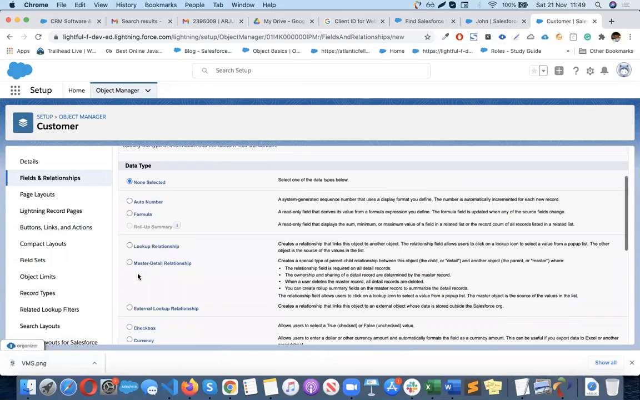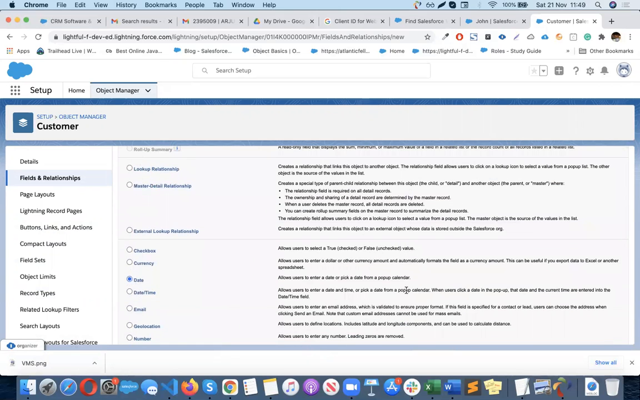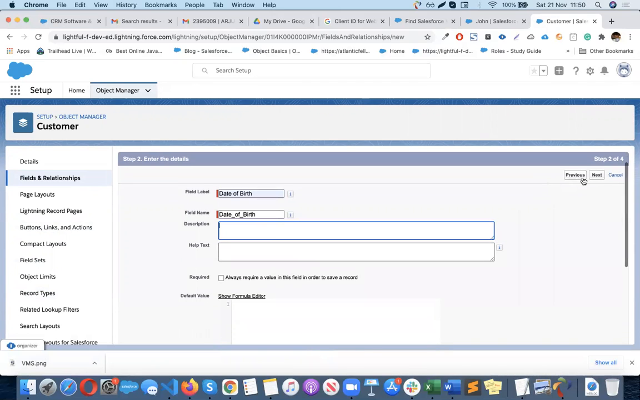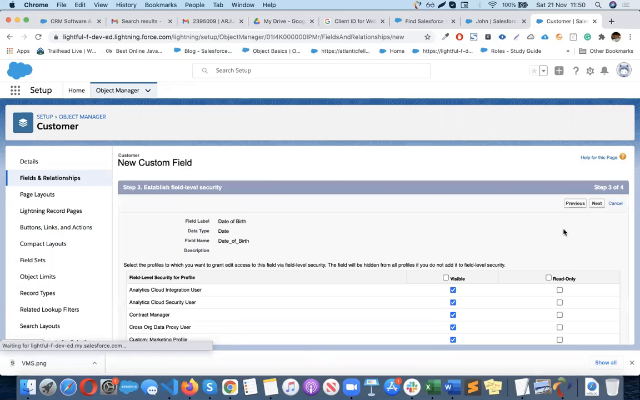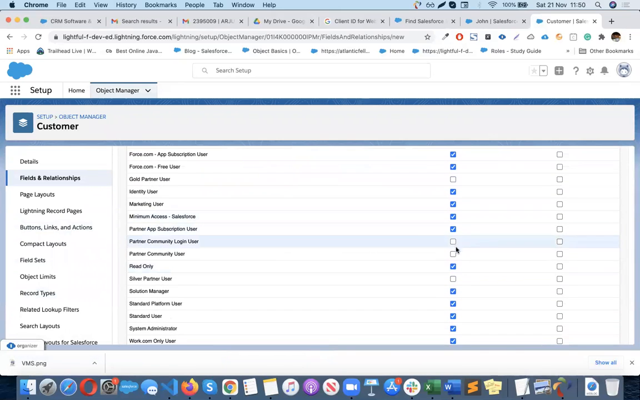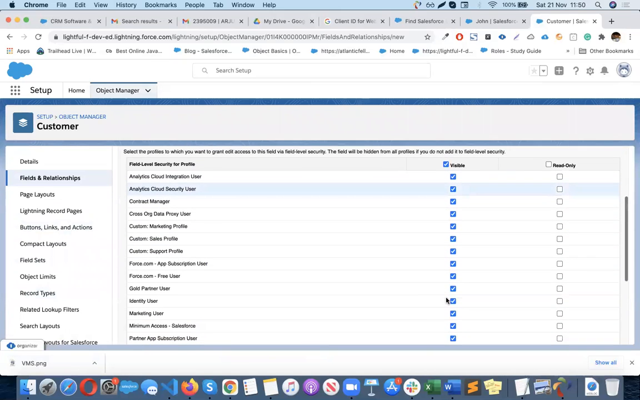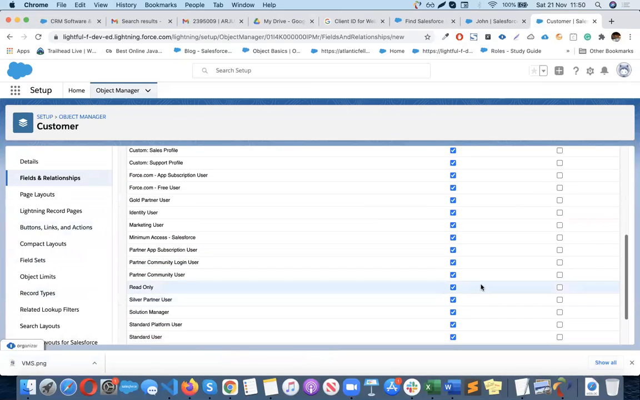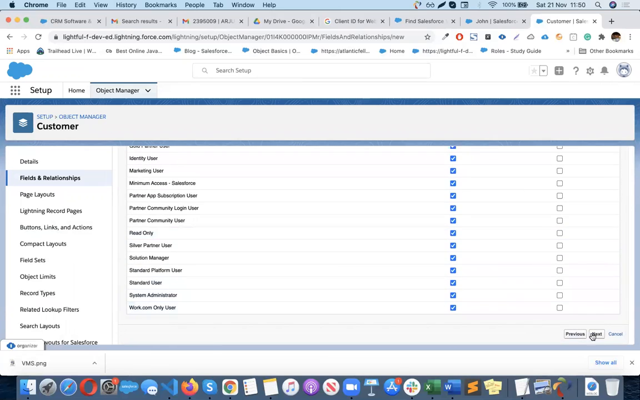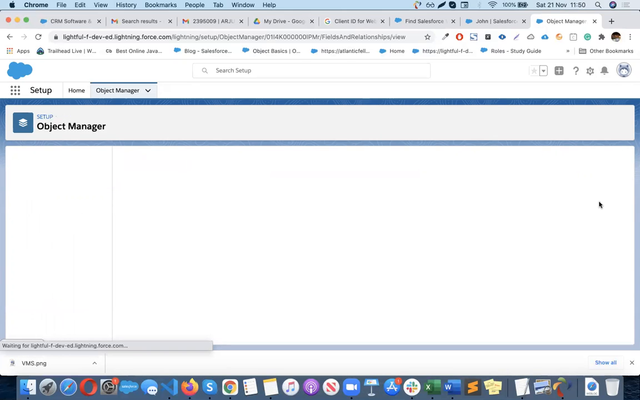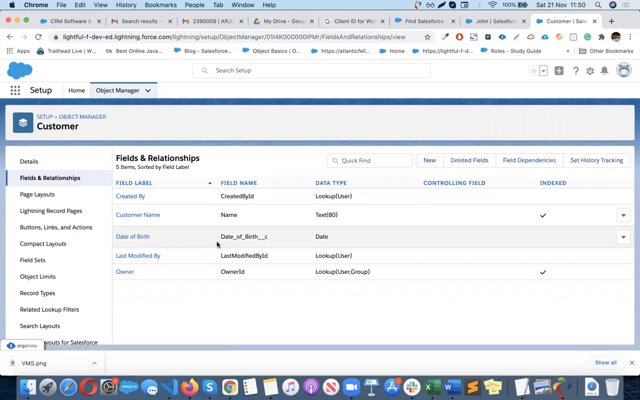So let's say I'm going to create a date of birth. You can go for a date field. Okay, this is just visibility. We call it field level security, whether the field is visible to the user or not. And would you like to add this field to our layout? Yes. Save. Now we created one field.